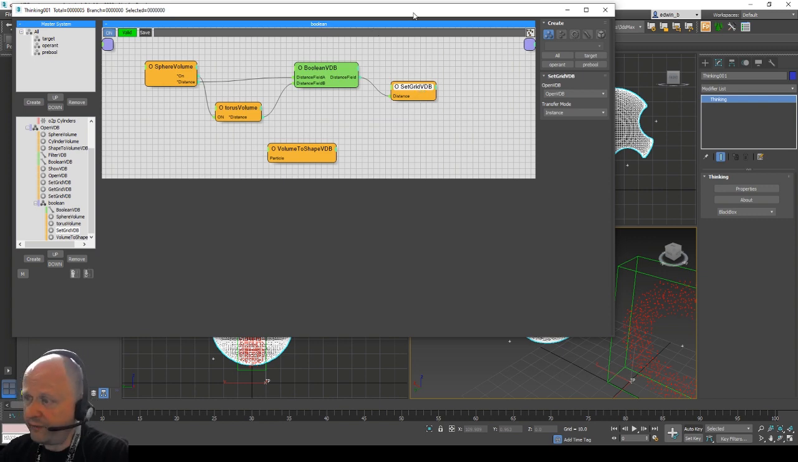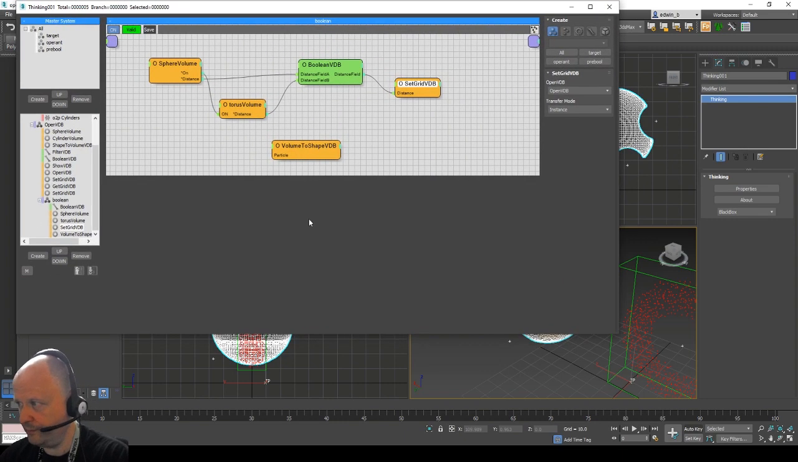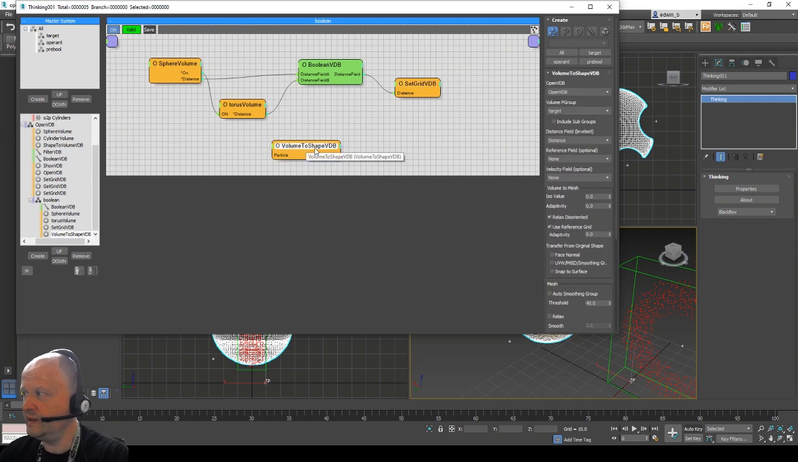And the only thing left to do, and here the order is also very important, is our volume to shape. That's responsible for displaying the final result of all the Boolean operations. That turns our volume back into a mesh. This volume to shape is turning our volume data into mesh data, and we are using the target, that's our sphere, with all the Boolean operations we did, and we're turning this back into a mesh with all the settings we have here.